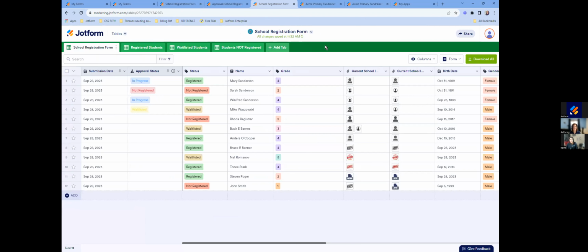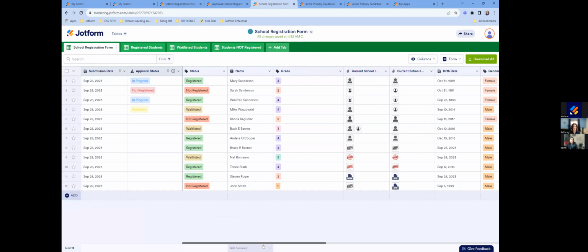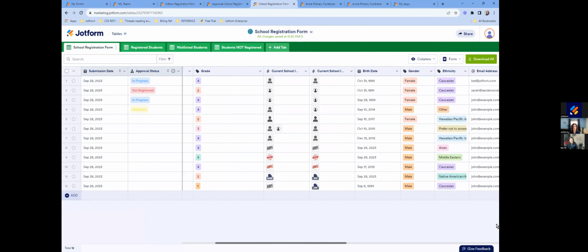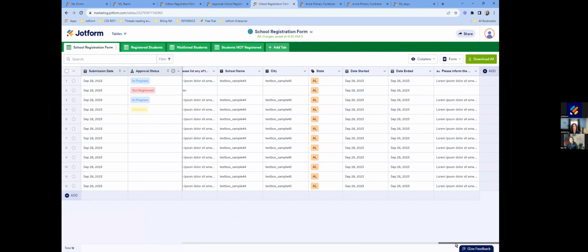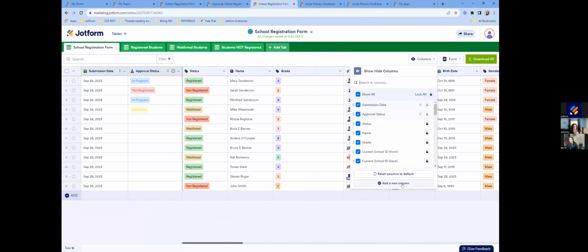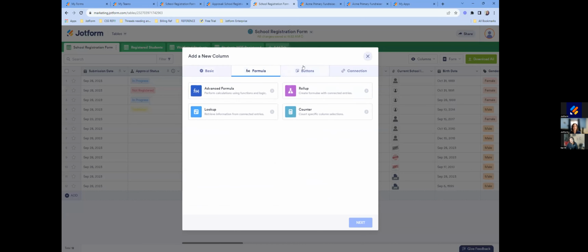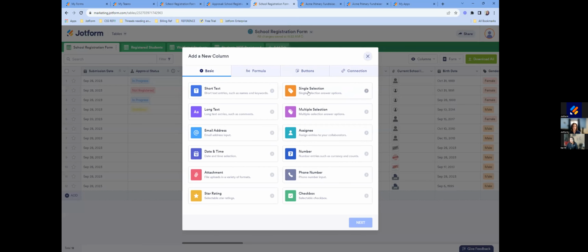However, within our tables, we can add new columns. If I just go columns, add a new column, or I can scroll all the way to the end here and click add. But of course, it is a lot easier to just go add new column here. I've added a new column that we'll talk about in a second here, but you'll see that we have many, many different options. The column that I've chosen is the single choice, our single selection column.